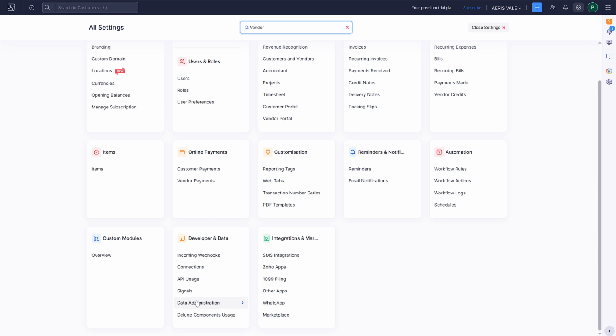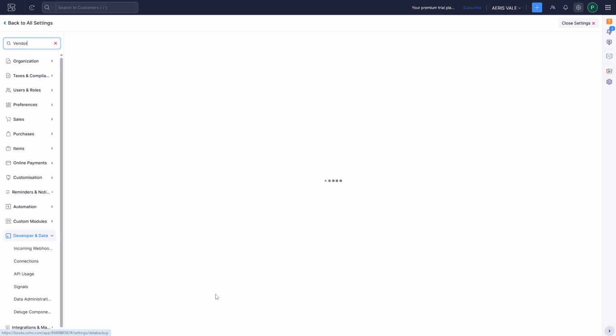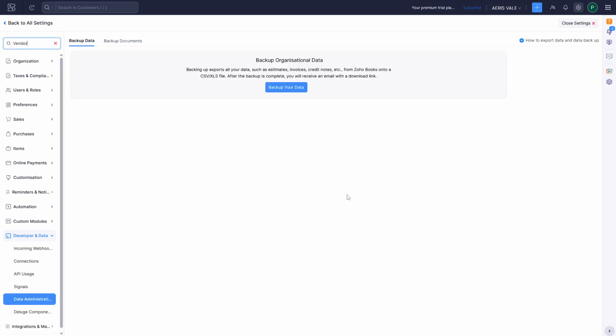Now that you're in the Developer and Data section, we're going to dig a little deeper. The next option you need to click on is Data Administration. This section is crucial as it houses all the tools necessary for managing your data, including exporting and backing up. By clicking here, you'll be directed to another set of options that are specifically tailored to data management tasks.